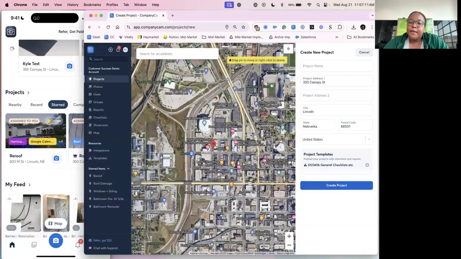We can see that map. There's our pin. So if we need to adjust anything, we can just drag and drop that pin to the address that we need. Top right corner is where you're going to start to fill out the project information. So naming your project is going to be fairly important.